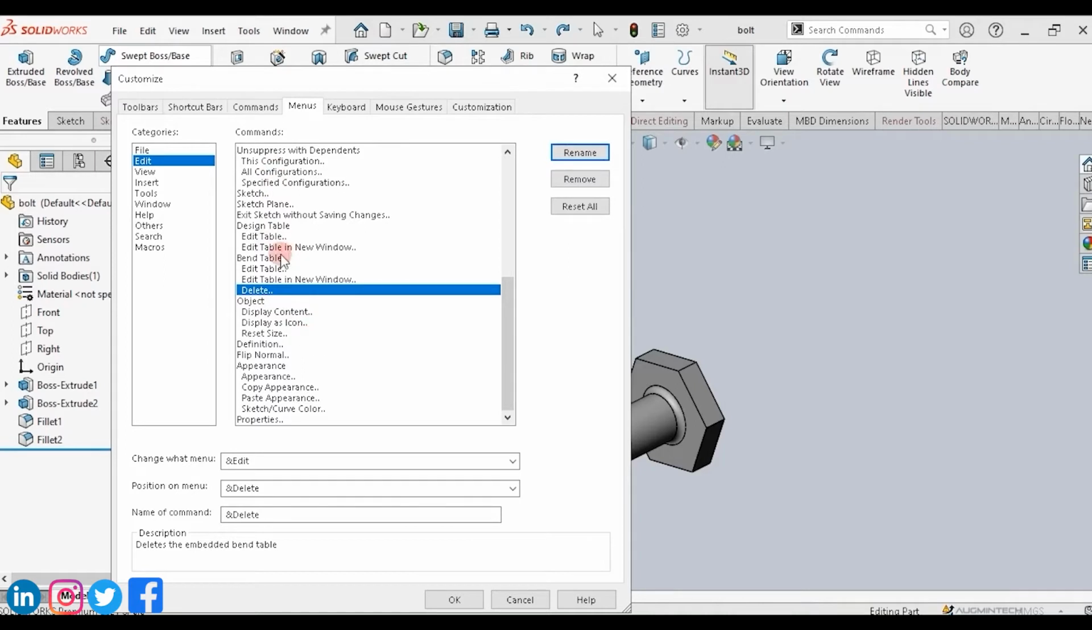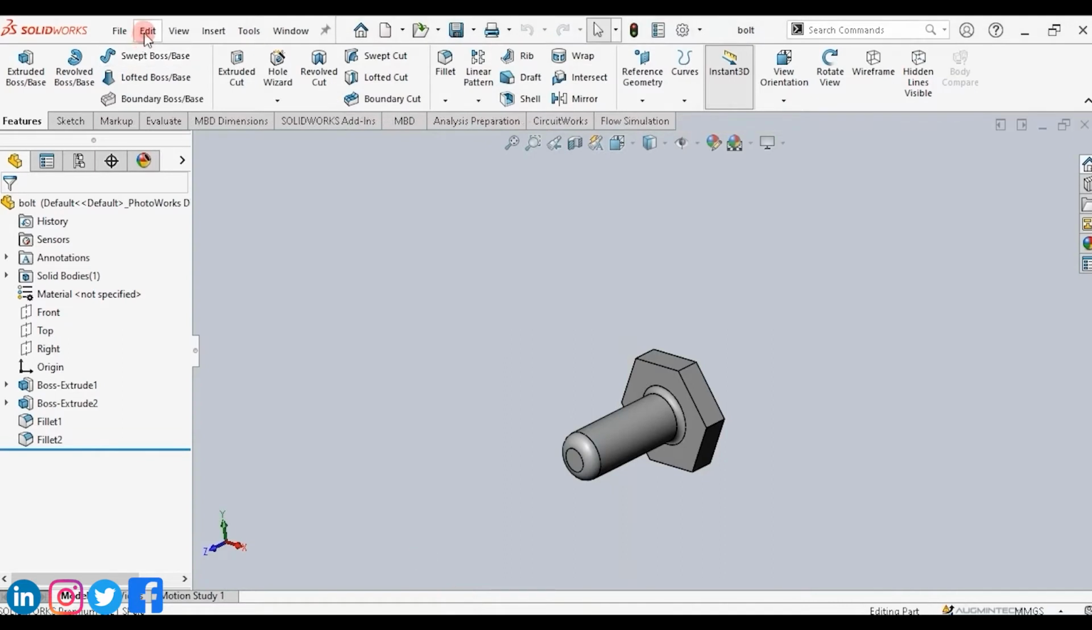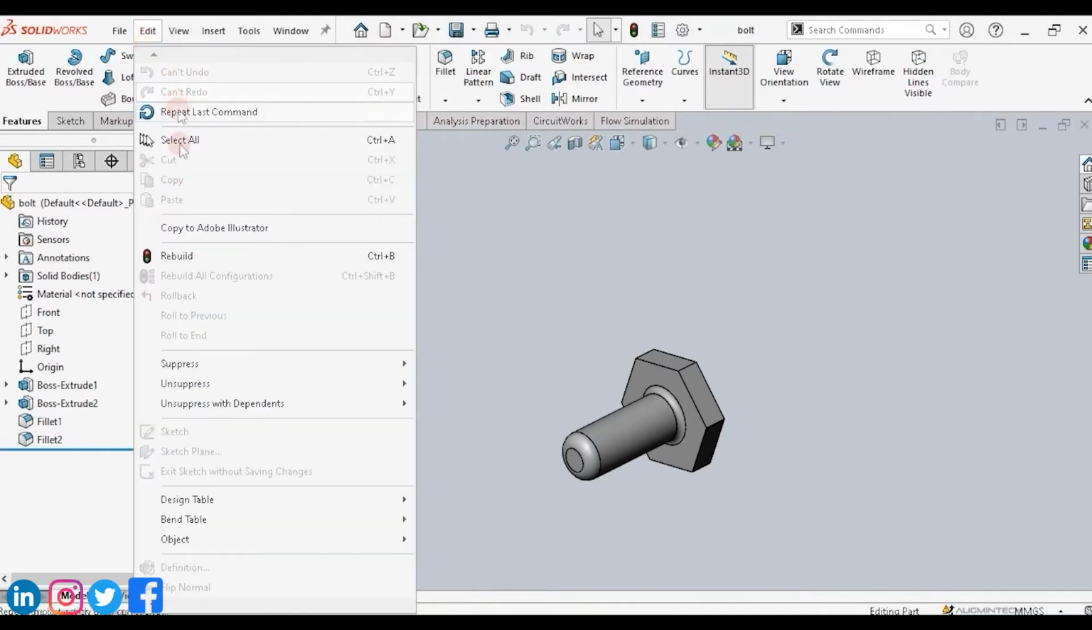If any options are available in the edit option, it will let you rename or remove that option. If I want to delete this delete option, I will remove this option and click OK. Let's check whether the delete option is available or not. We cannot find the delete option in this edit menu bar.